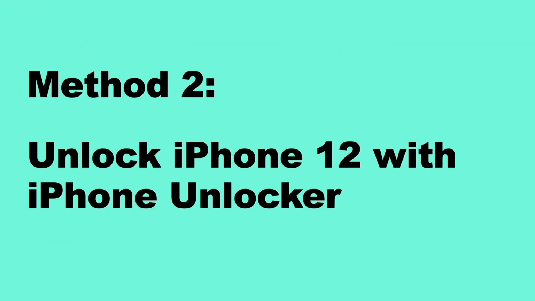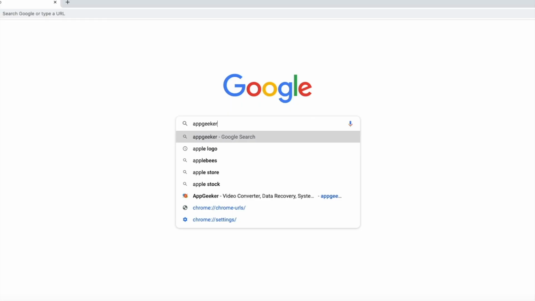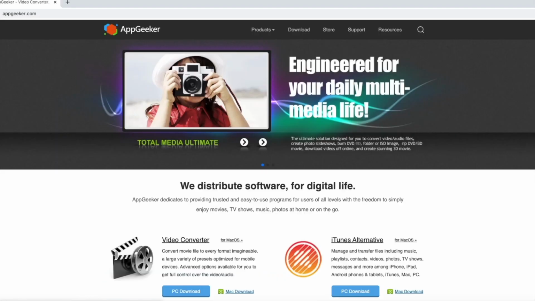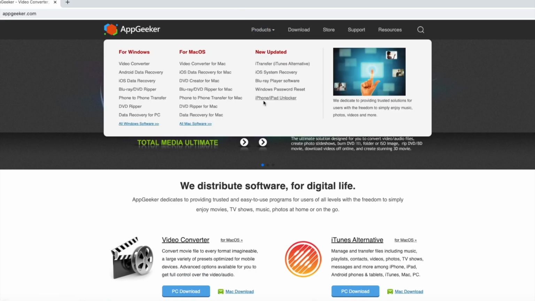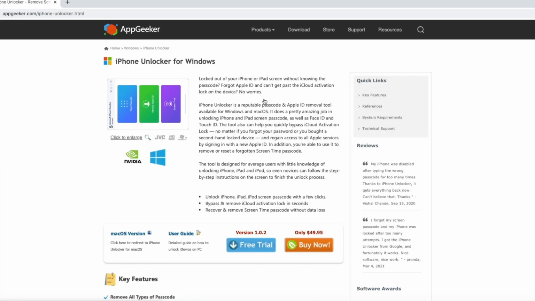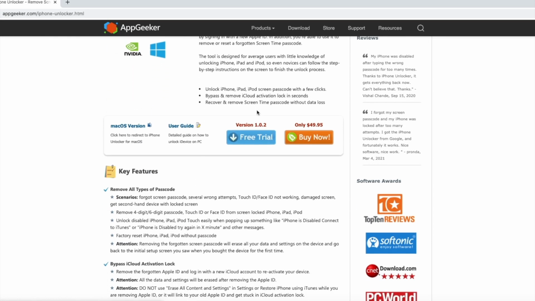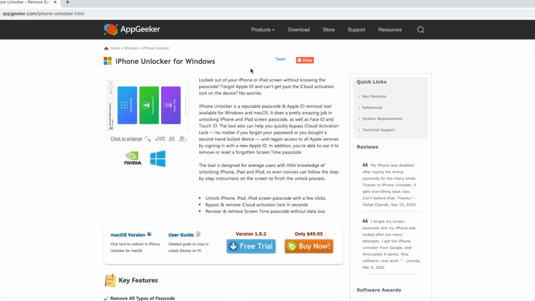The second method, unlock iPhone 12 when it's disabled, using iPhone Unlocker. You can find it under the products list in appgeeker.com. Similar to Apple's iTunes and Finder, iPhone Unlocker doesn't require your passcode on iPhone 12. It could download the iOS firmware and restore your iPhone to remove the passcode.